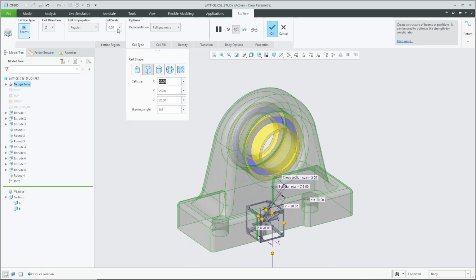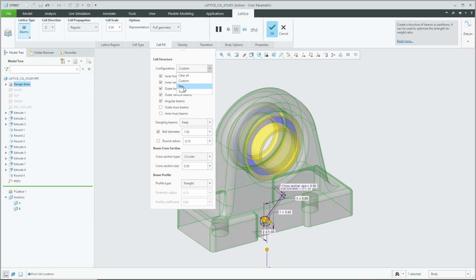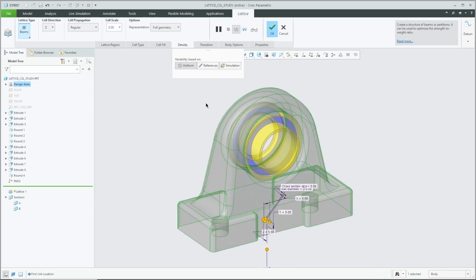We'll go over to the cell type, which we can see. I'll just scale it down. And then we'll jump over into the cell fill. So we have a bunch of different options. I'll choose to use the star, and then we'll just input some values. Once we're happy with that, we can jump over to the density tab.